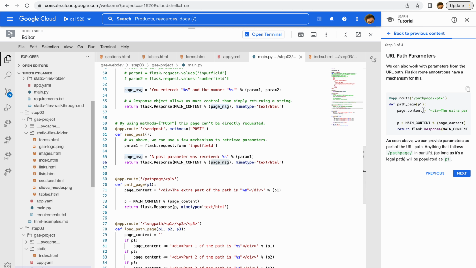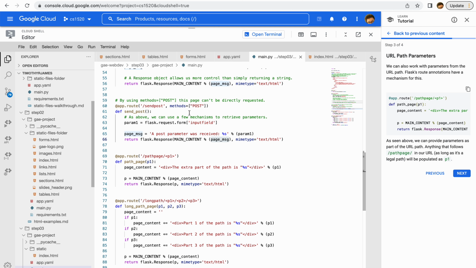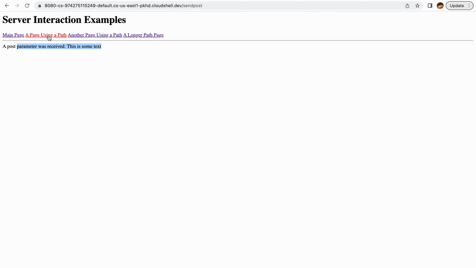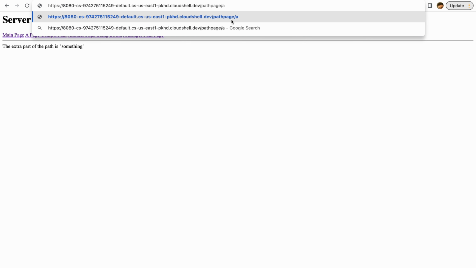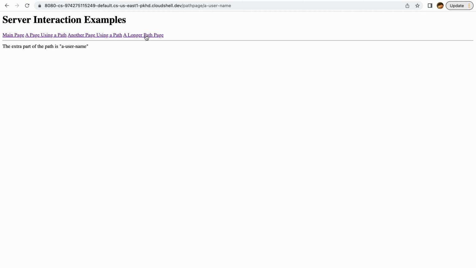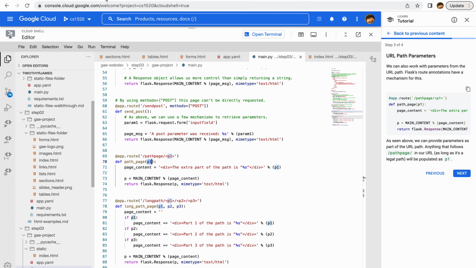Now, if we want to look at the URL path parameters, you can see here, this is going to show you how this is going to work. So we have a couple of these. The first one is going to be path page with just one parameter. So if we go back to our example, if we have a page using a path, you can see here, the extra part of the path is something. So anything that goes to path page is going to have this additional value. And this could be something else. This could be a username. And you can see that's automatically picking that up off of the URL and presenting it as a parameter.